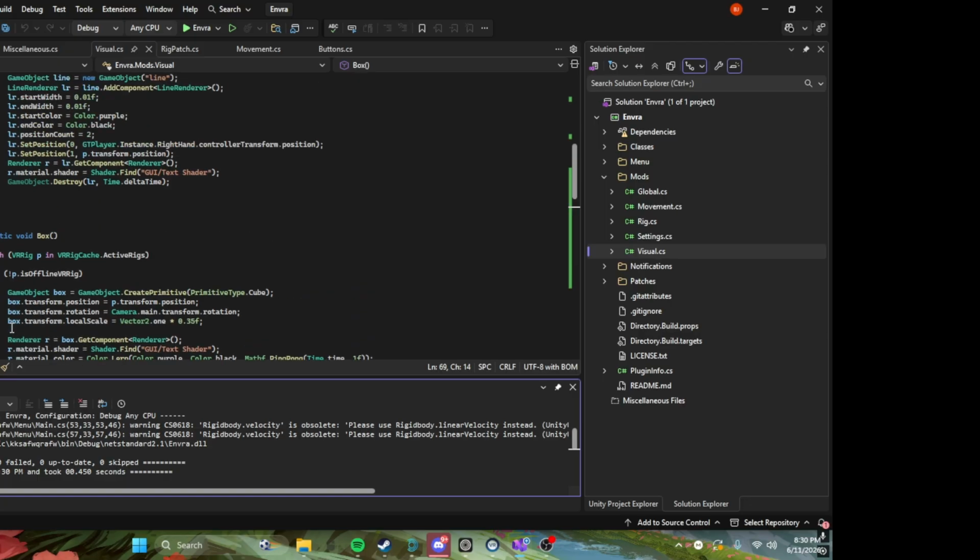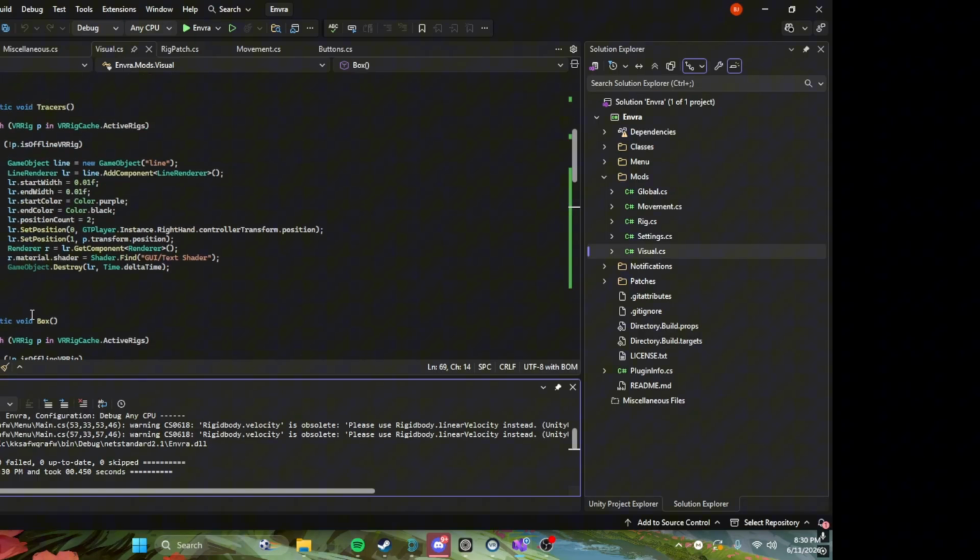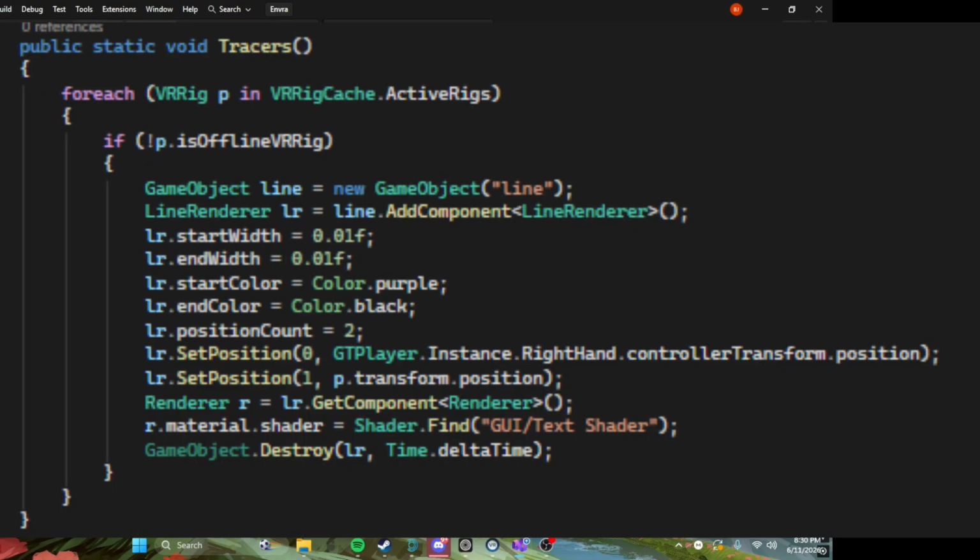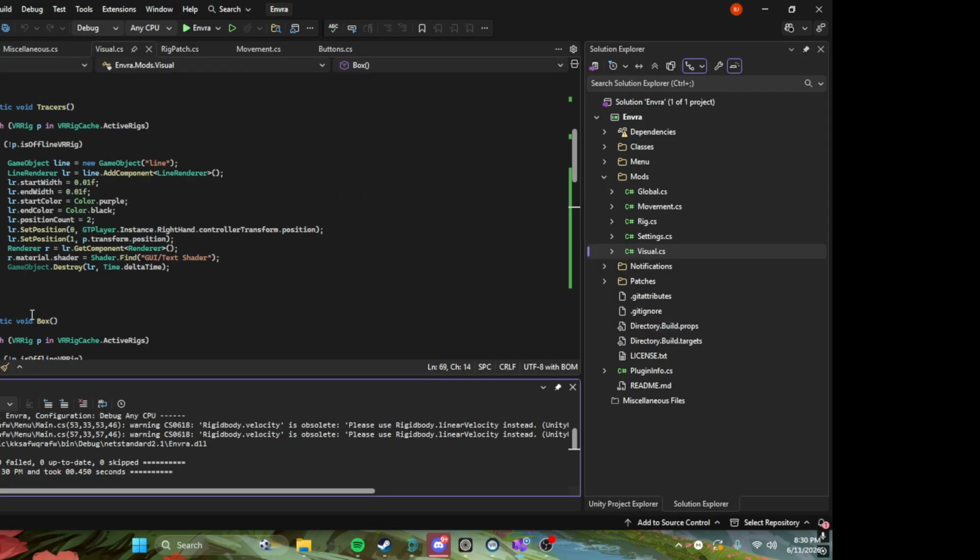Honestly, I'm not gonna lie to you, I'm too lazy to make tracers, so just do this for your tracers. Just copy this down, and now we can finally get into the review of the menu. But first we gotta add the buttons.